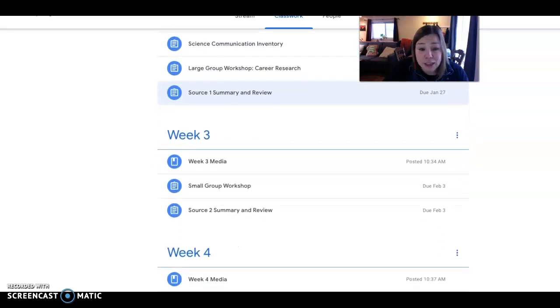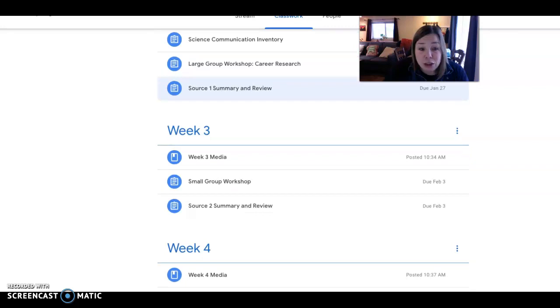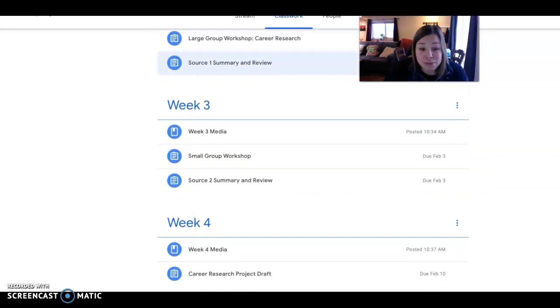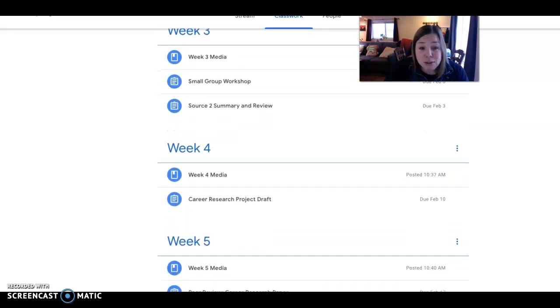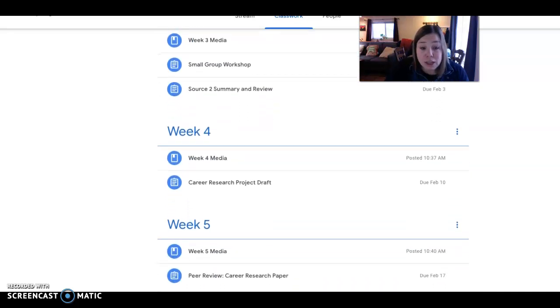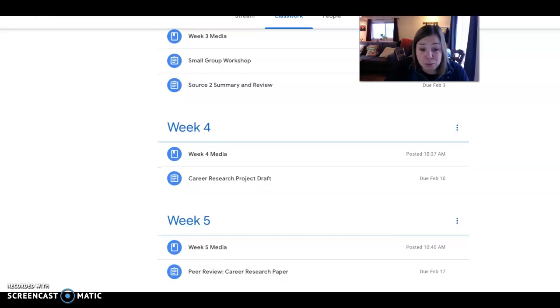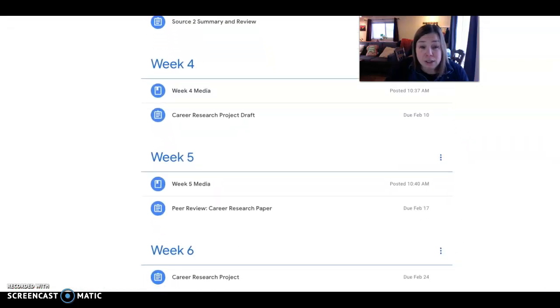In week 3, we'll do a small group workshop. It'll be another sample paper, but you'll just work together with a smaller group of students in this class to do some important noticing. You'll also turn in another summary and review next week. Then in week 4, you'll submit a draft of your project. I will put you in a group then, and in week 5, you'll engage in peer review with your classmates. And then here in week 6, you'll submit your final draft of the career research project. So here we go on our second module, the career research project.